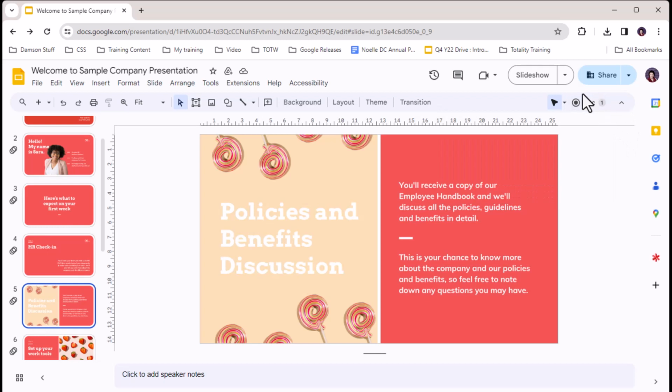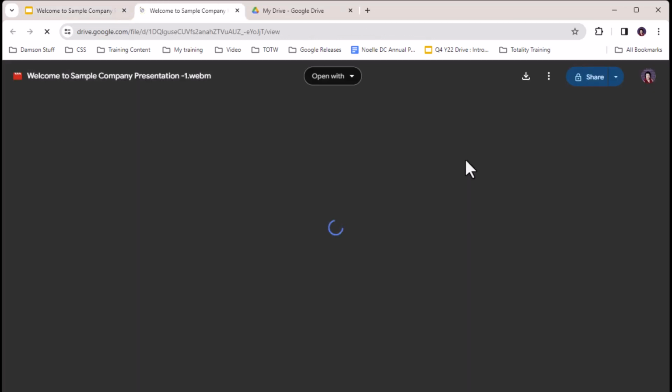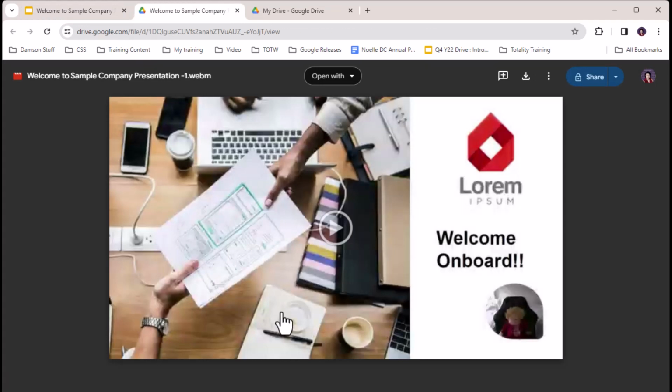It's possible to see that next to the recording icon, there is now a video indicator showing one slide recording is attached. Click into the recording pop-up menu and any available videos are visible. Clicking on the video will open the video player and options menus.